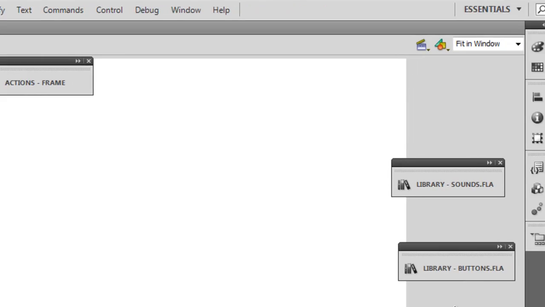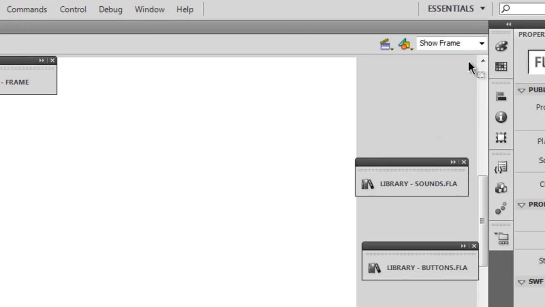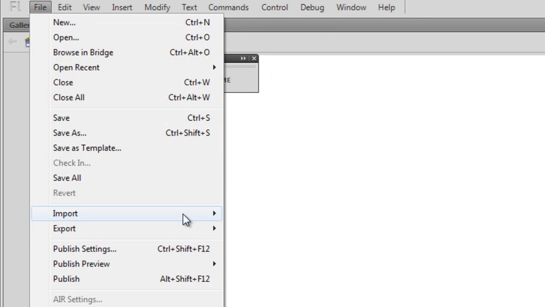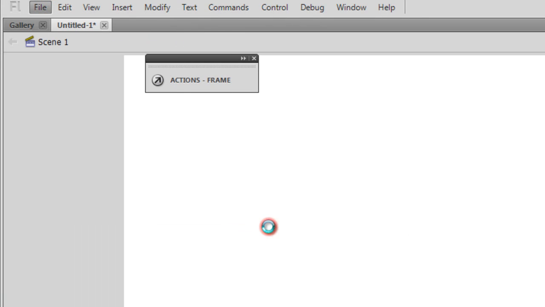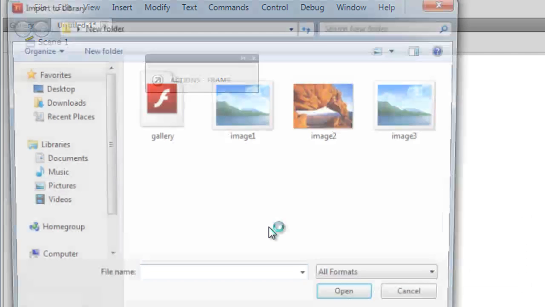Right, put in window, show frame. Fine, guys, let me get in all the pictures. I'll say file, import to library. I need to get in 3 pictures and get them into the library.